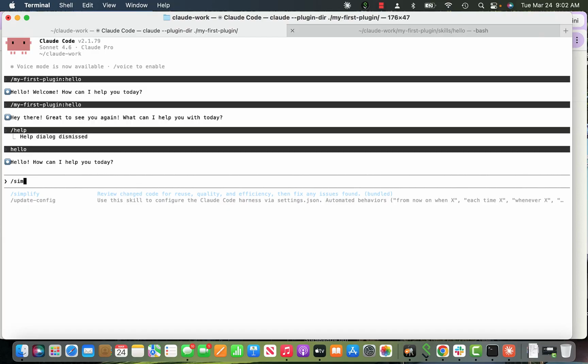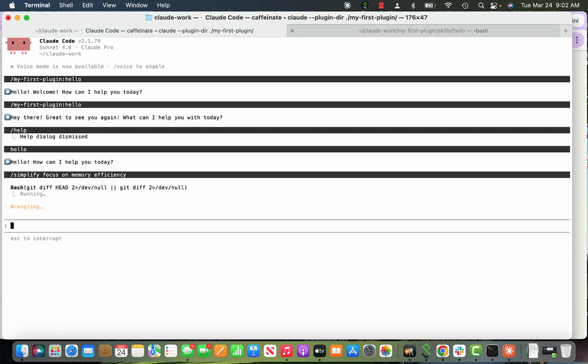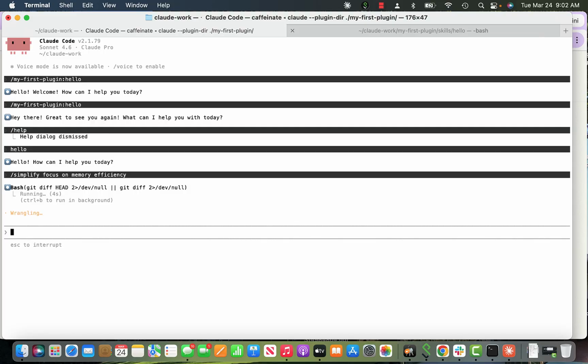For example, we can say simplify, and we can say anything, like focus on memory efficiency. Then whenever we run a program or create any code, it will make sure that it focuses on memory efficiency. So these are the bundled skills that already cover it.